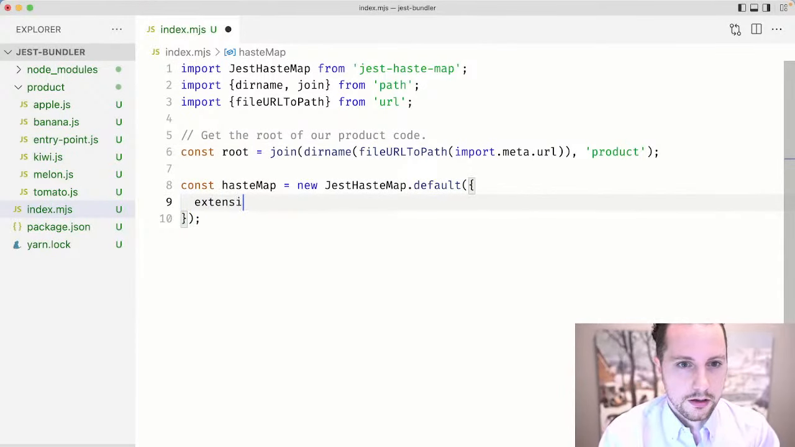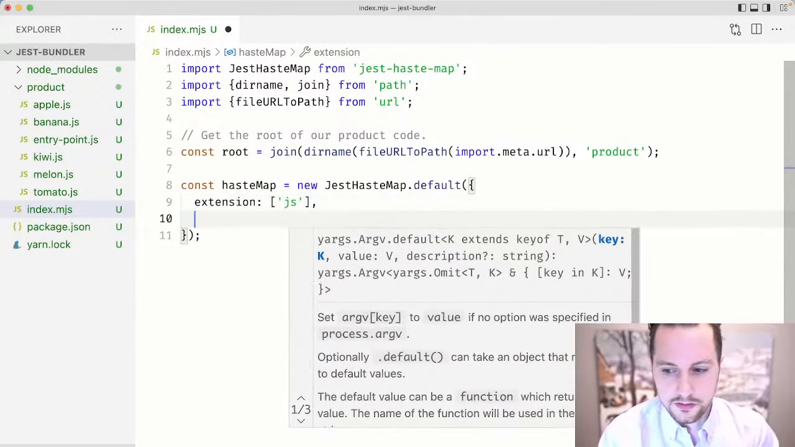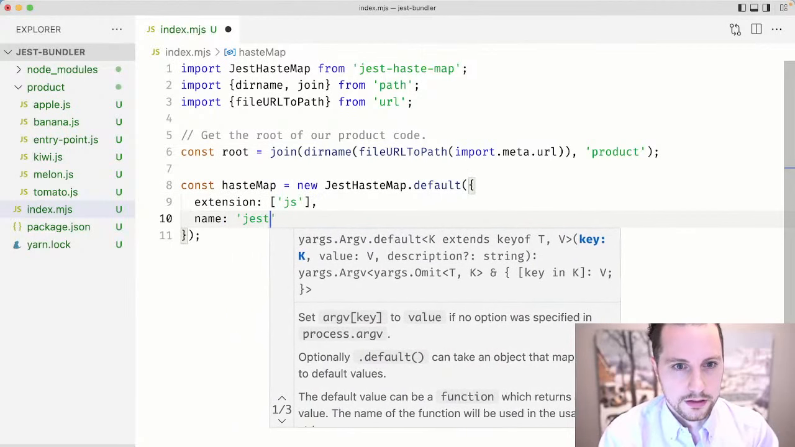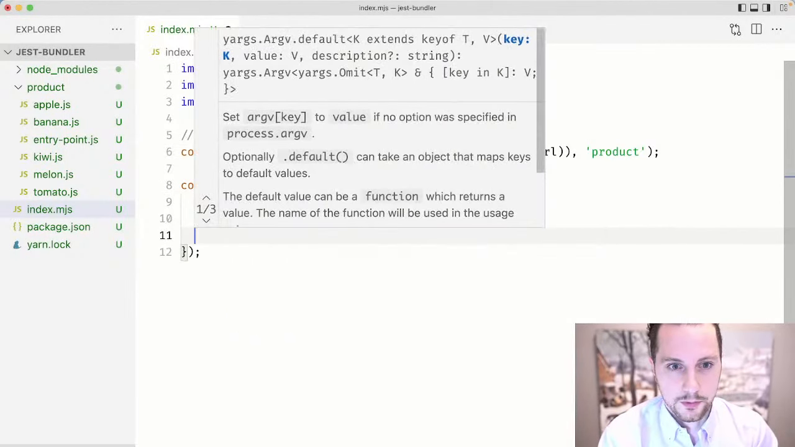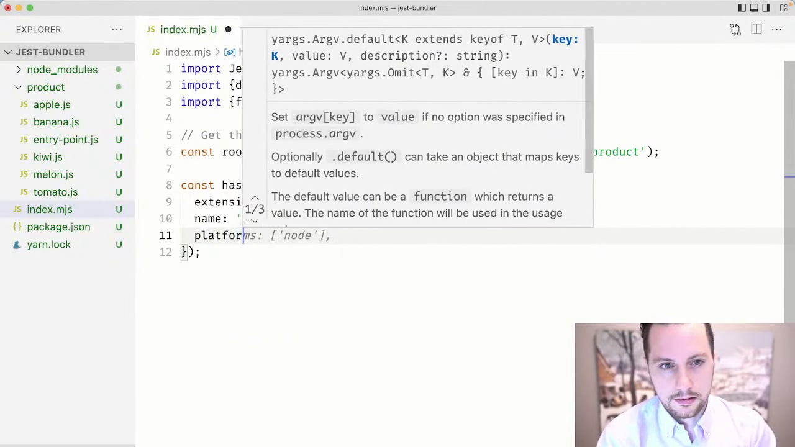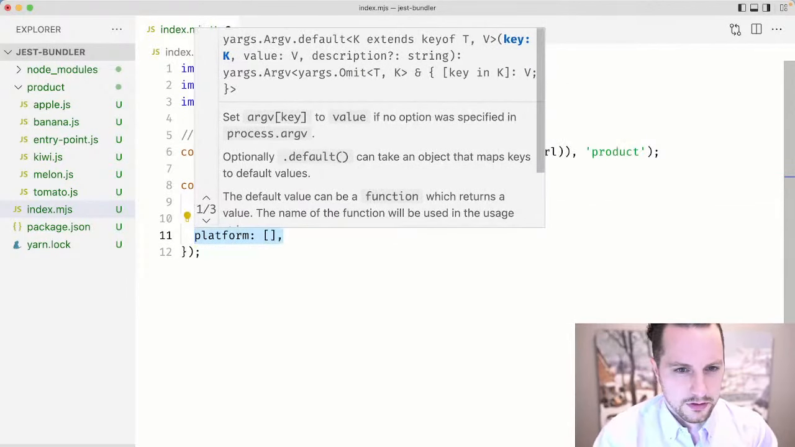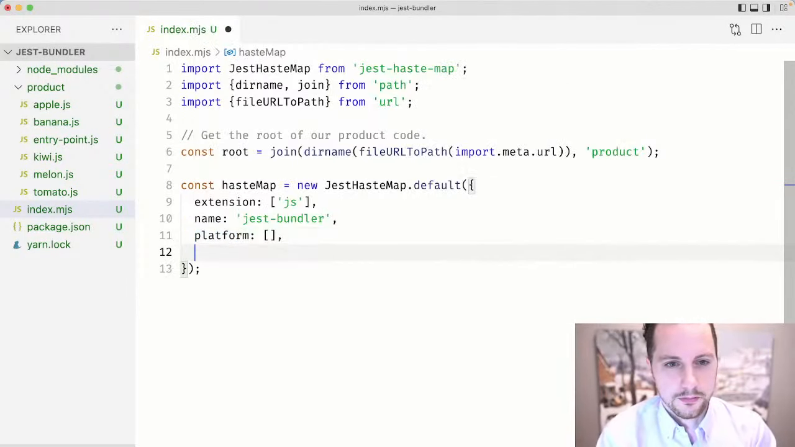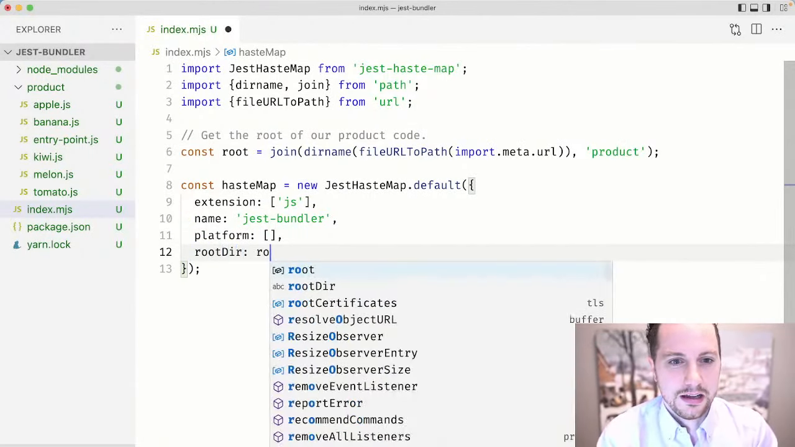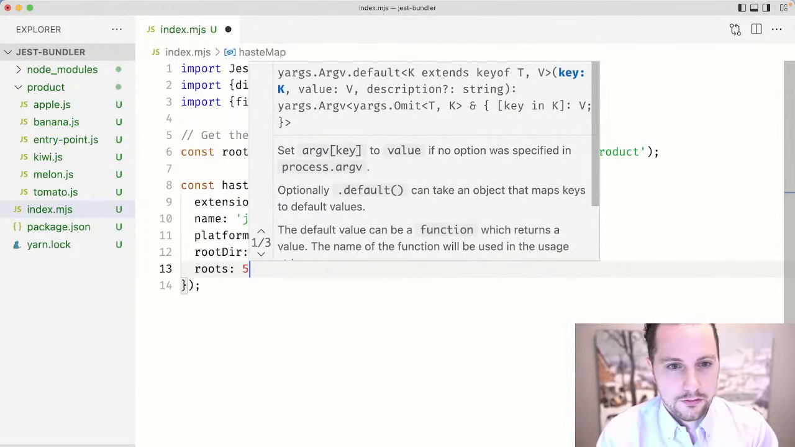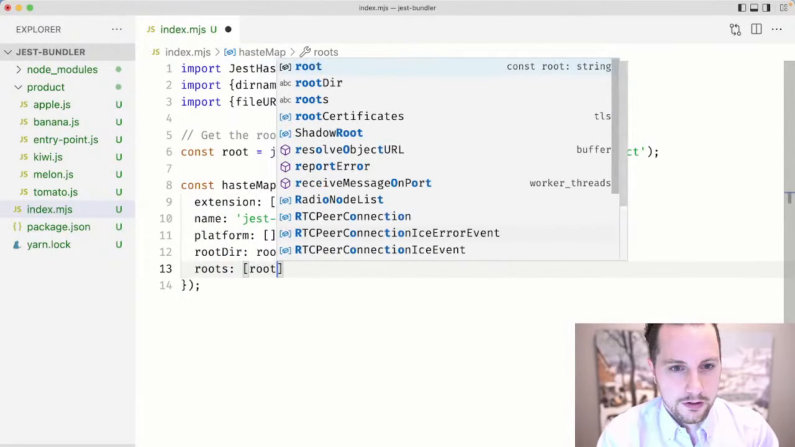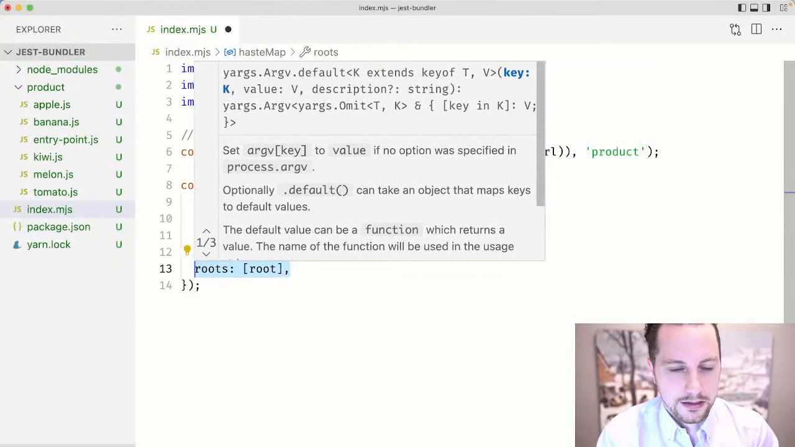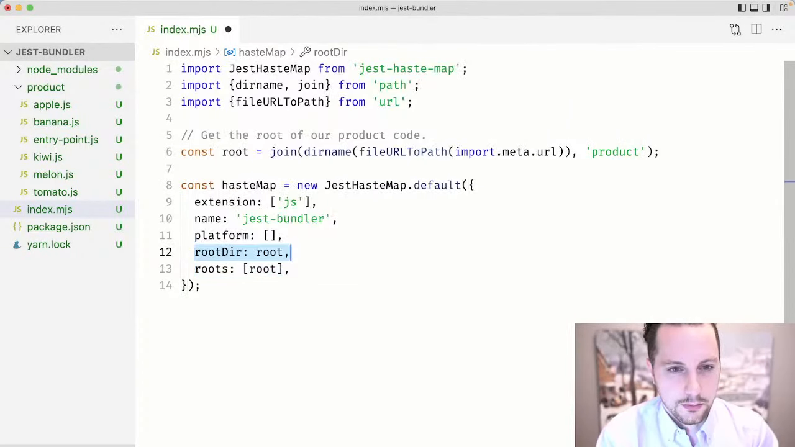So anyway, we're gonna only look for JavaScript extensions. We're gonna call it just bundler. That's for caching purposes. And then there's something we want to just wipe out. That's a legacy option. Don't really need it. It's not legacy, it's a React Native concept, but for our purposes, we don't need it. And then we have root, and then for some reason, we have to specify it like this. This might not be necessary, and it might just automatically do it, but I've done this in the past.